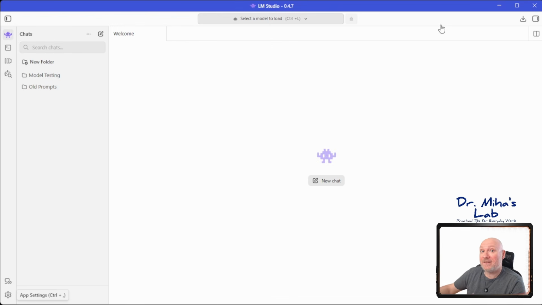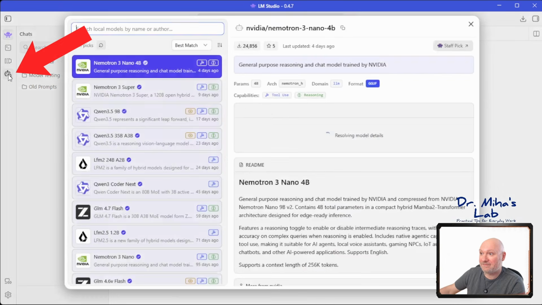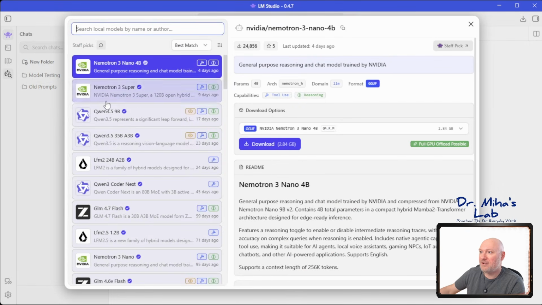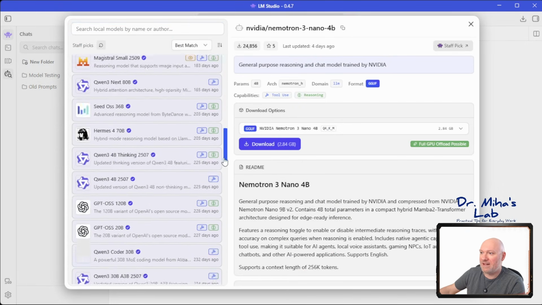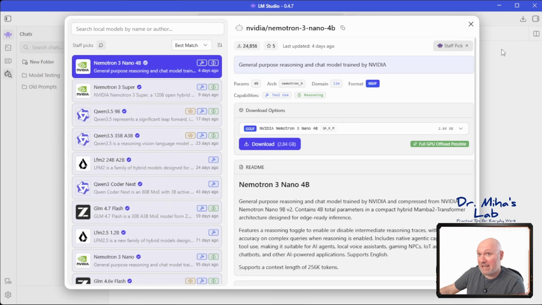To get started, first thing we need to do is load a model. Now, we've covered this in the previous video, so I'll only highlight here a couple of new models that I found interesting that might be worth exploring. To start loading your models, click this little search icon next to the robot face. And this will show you all the models that you can download. Now, there is a lot here. Don't get overwhelmed. We're not going to use all of them. You'll only probably use a few.